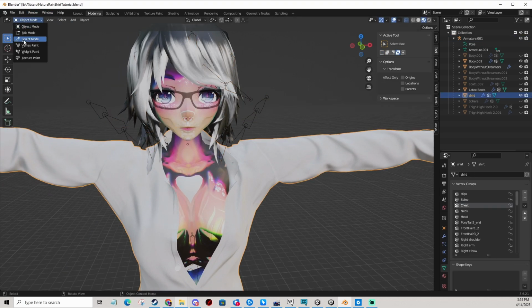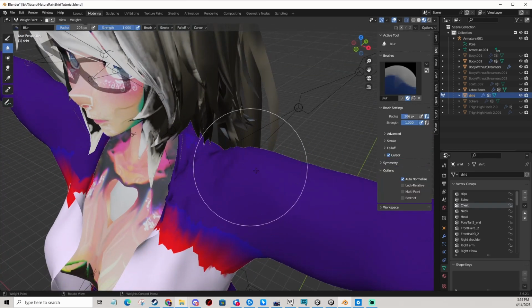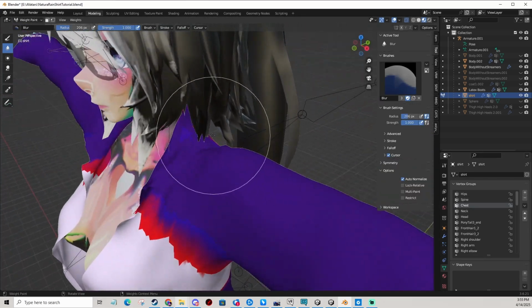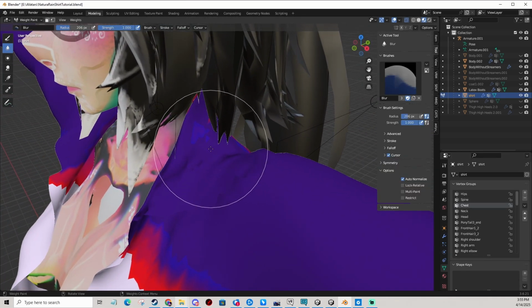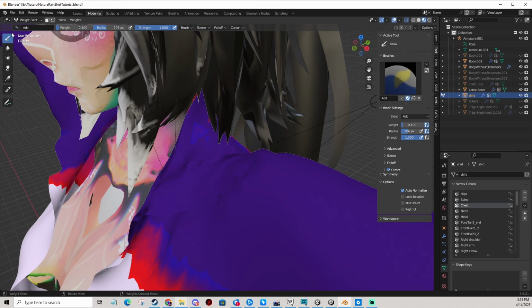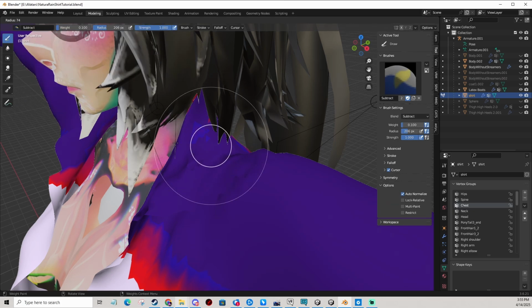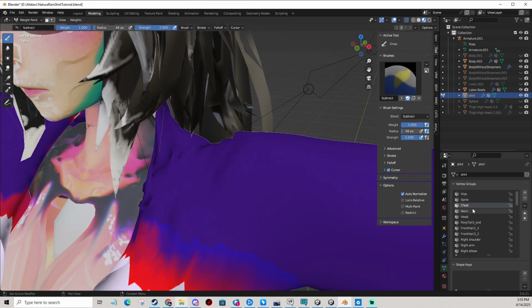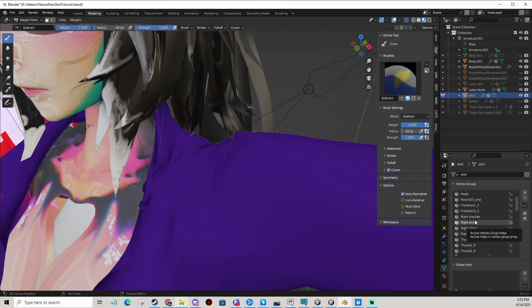And now we're going to go to weight paint mode again. Some of these, sometimes you get weird colors. For example, you don't want this on the chest, so we can literally just subtract, which means decrease. I'm going to subtract by 1, so there's nothing here. So we're going to do the shoulders and the arm, I suppose. Let's start with the left one.